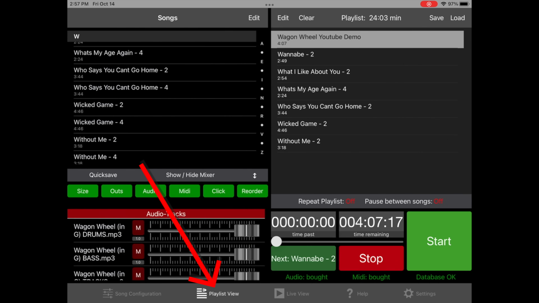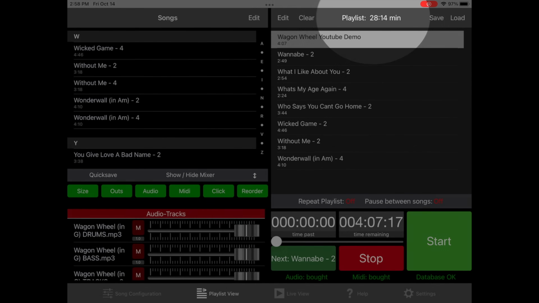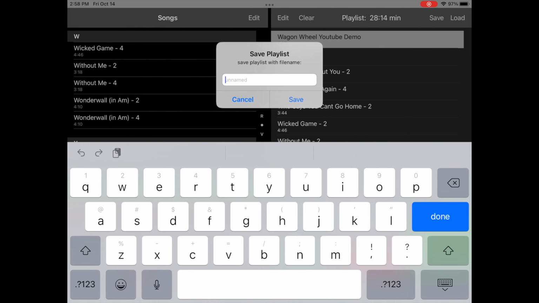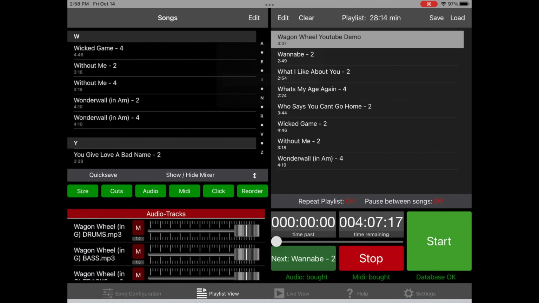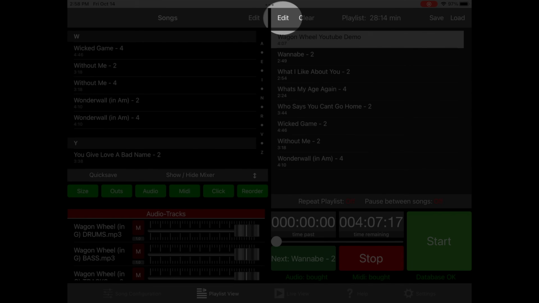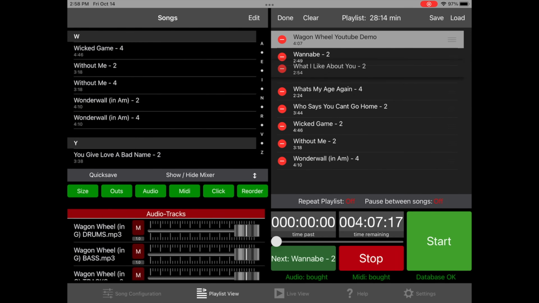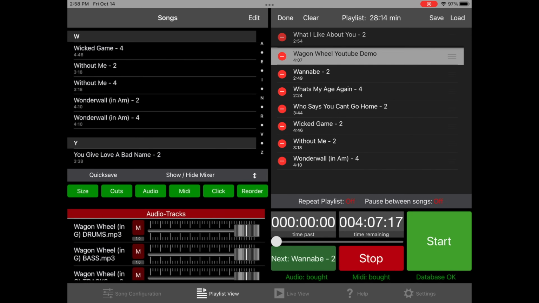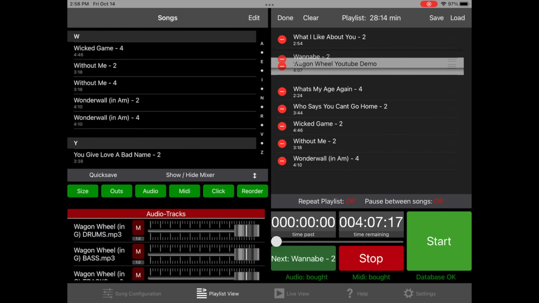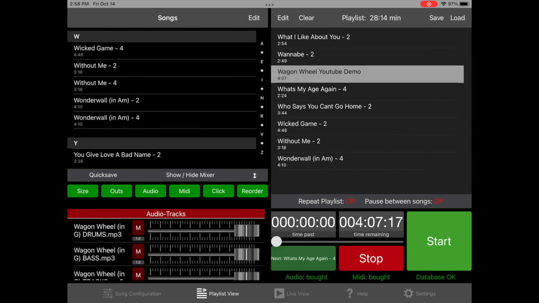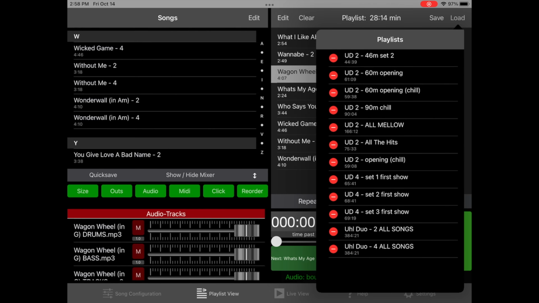And then you're going to go over to playlist view and you're going to create a playlist, right? So this is about a 30-minute set. So when I'm happy with that, I could save it as 30-minute YouTube set or whatever. I'm not going to save this set because I'm not going to need this. And then you can hit edit and you can drag and put them in a different order if you would like. It does not always grab the easiest, but if I want to put What I Like About You first and then Want to Be second and then Wagon Wheel YouTube demo third, you can do that. And then you can resave it if you would like, or you could load different ones.